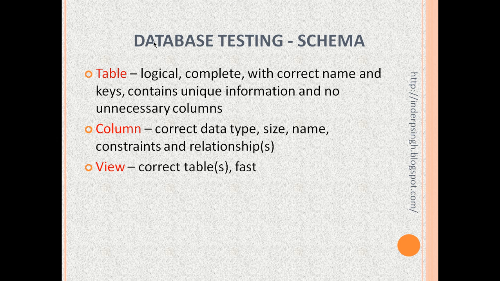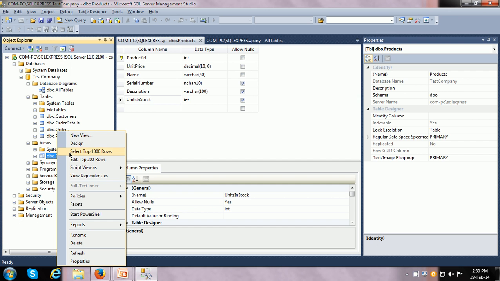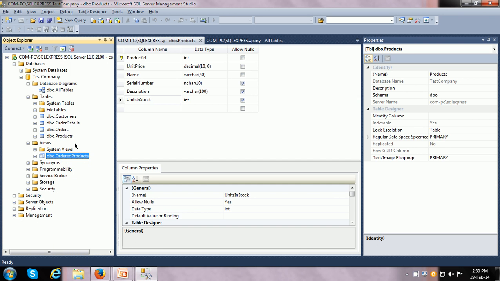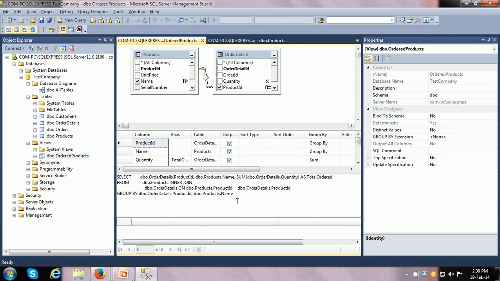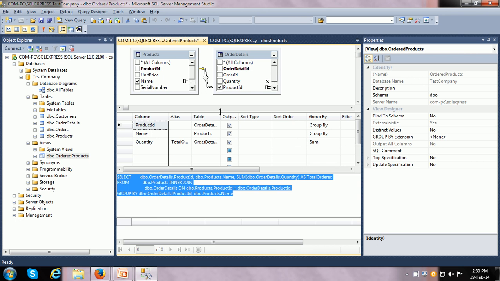So let us see an example of how we can test a view. We have a view over here, and this is the view. So let us open it in design to see what this view really is. So this is the entire view. The view name is ordered products, and what this means is it will show us which products have been ordered. There may be many products of the company, but what are the products that have been ordered by the customers?